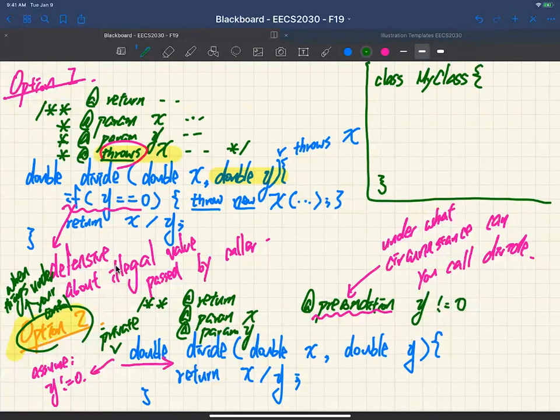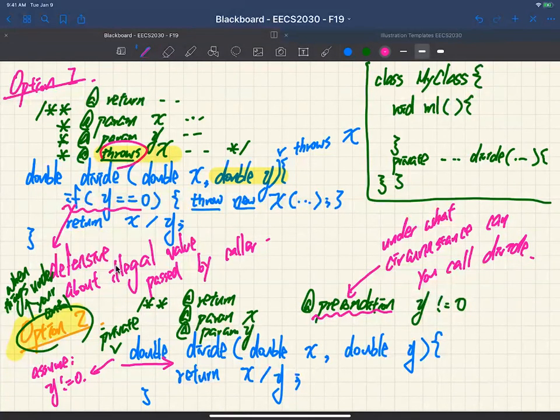So now let's say I have void m1, and also here, let me bring that into context: private double divide. So that's the method we're talking about. First of all, the fact that we declare this method as private means only my class can use it, no other classes. So it's somehow under the control of my class.